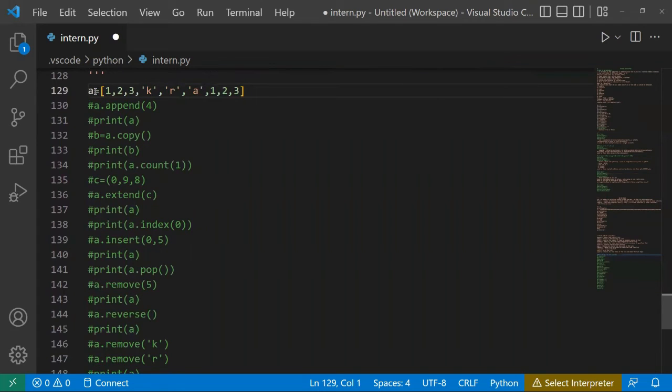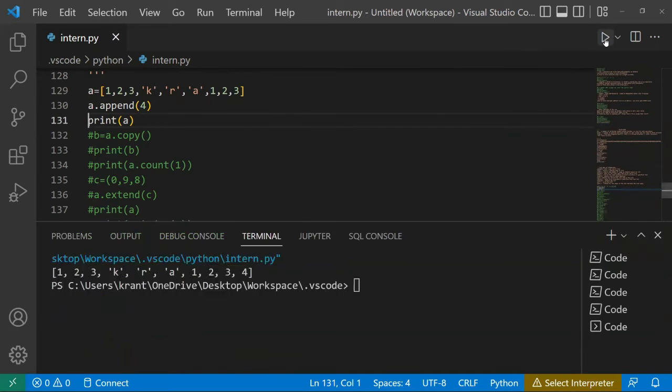Simple code. Here we have declared A as a list with items 1, 2, 3, A, and 1, 2, 3. We try to append 4 into it, and we will also print it. You can see over here that 4 is appended at the last of the list.